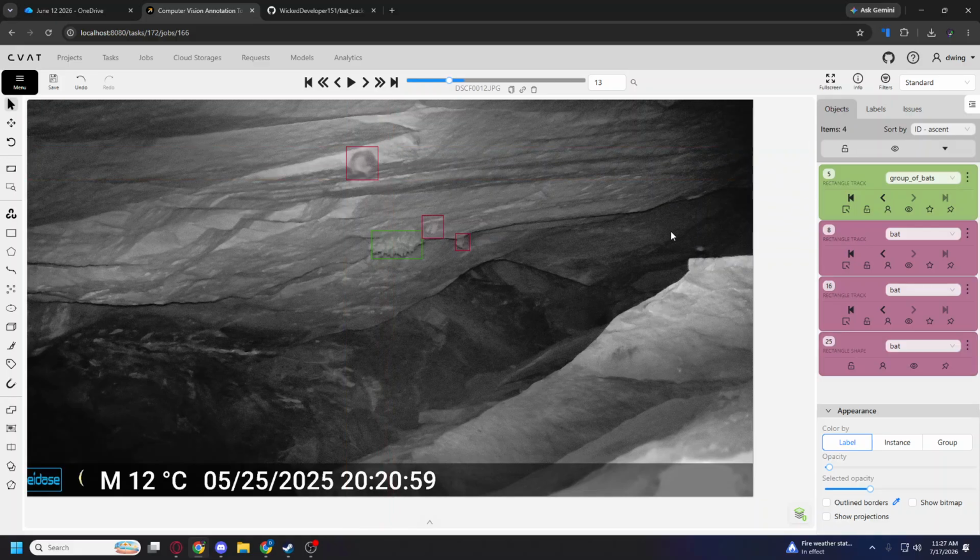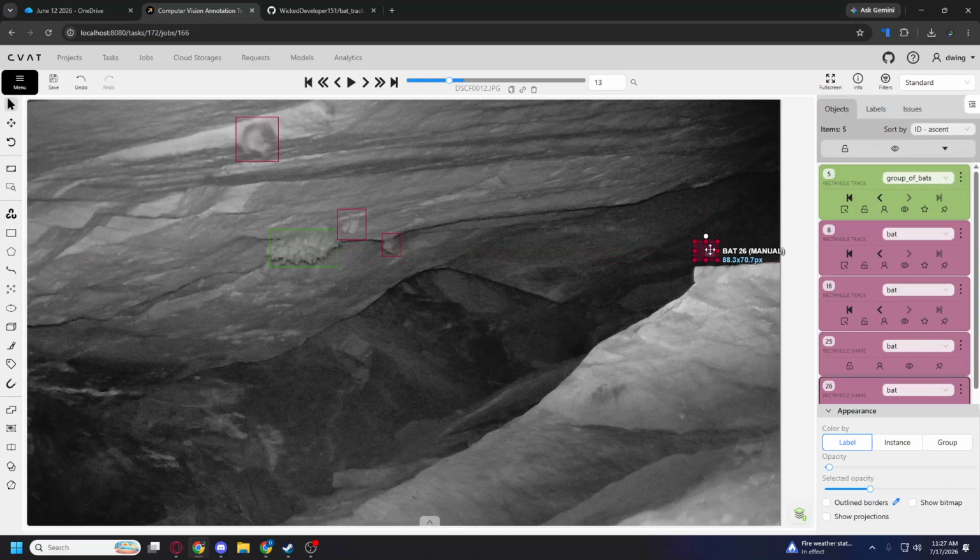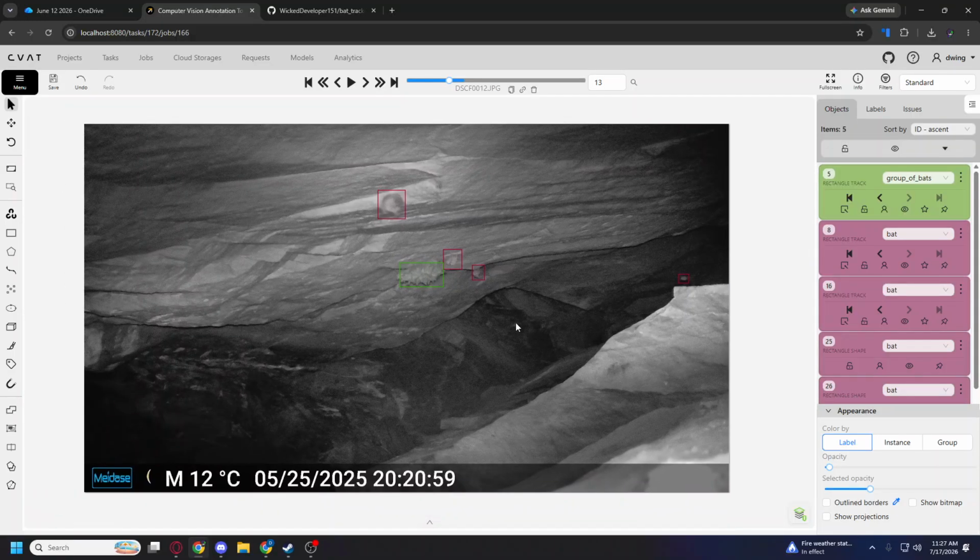This one over here is a little small, but you can kind of tell it's a bat just in the shape of it. Maybe make this one a bit smaller. I'm going to keep it kind of close. You don't want to have too much wiggle room.